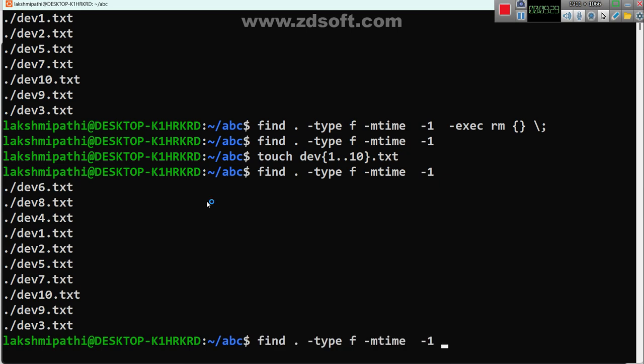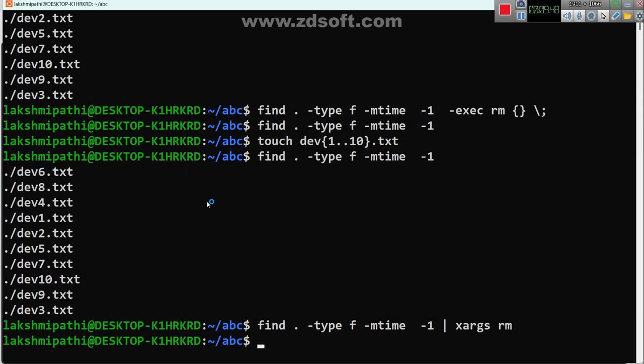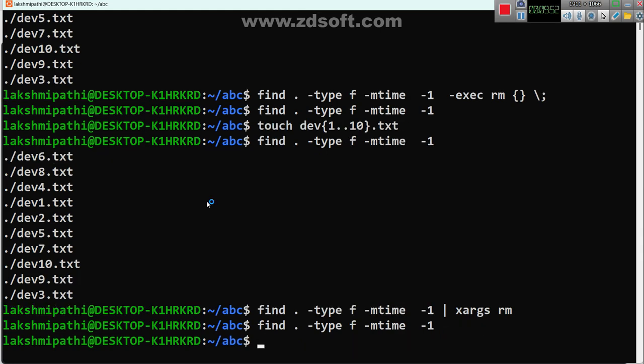Now we need to go for the second option. Anyone tell me, what is the second option? How to use it? At least tell me. After that we need to give the pipe symbol, then xargs, extracting arguments. After that what? rm, simply rm. See, again we need to check whether those files are available or not. In the same way, you go for creating once again.